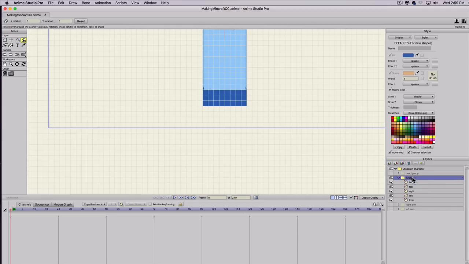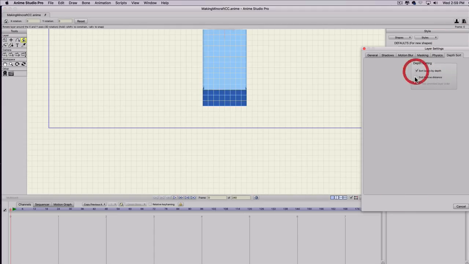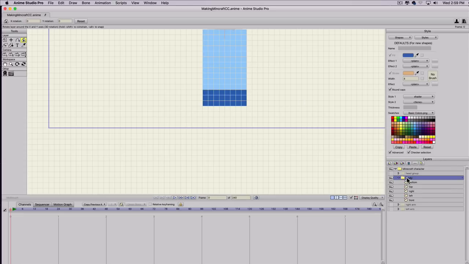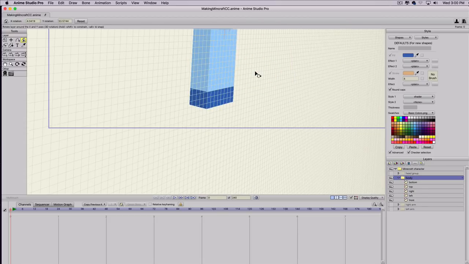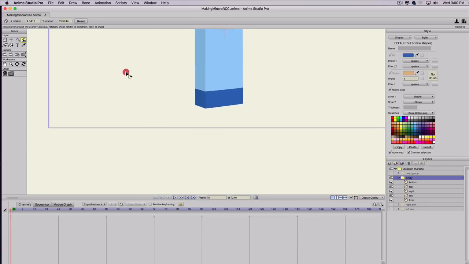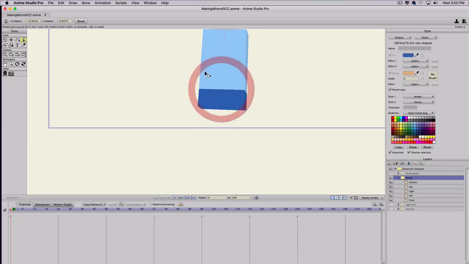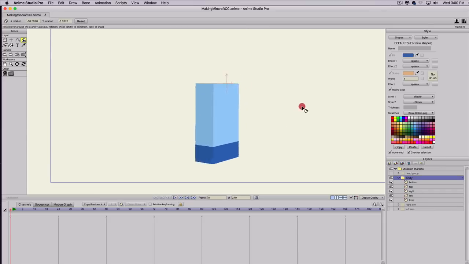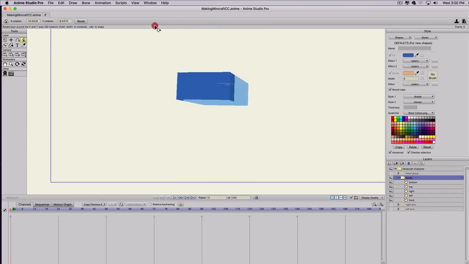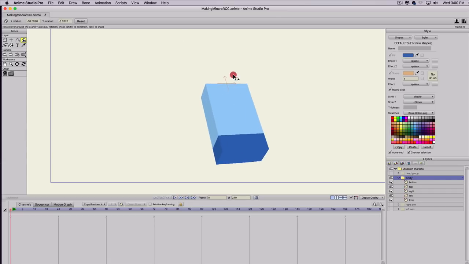Double click our folder. Depth sorting: sort layers by depth and true distance. And then let's go ahead and rotate everything. Selecting the folder, and I'm going to Command G to turn it off. So we've got this box here. We've got the top and bottom. Oops, let me move it down some. Got the top and bottom, and we're just missing the back.